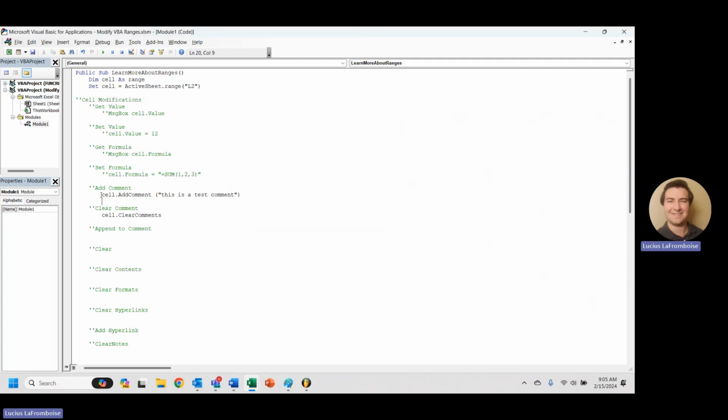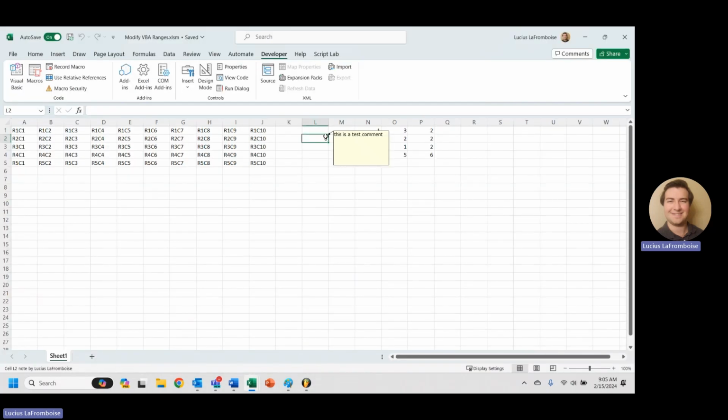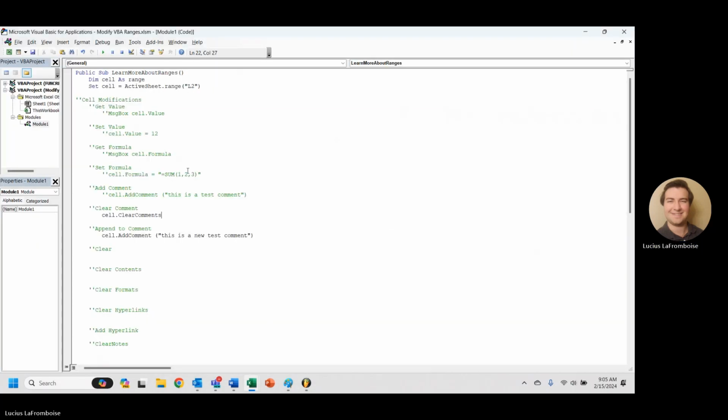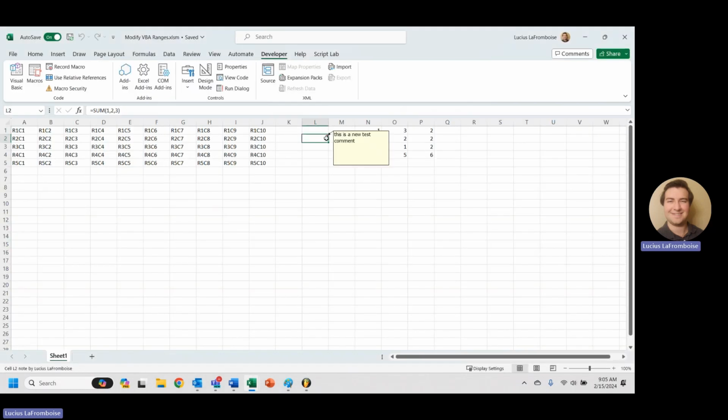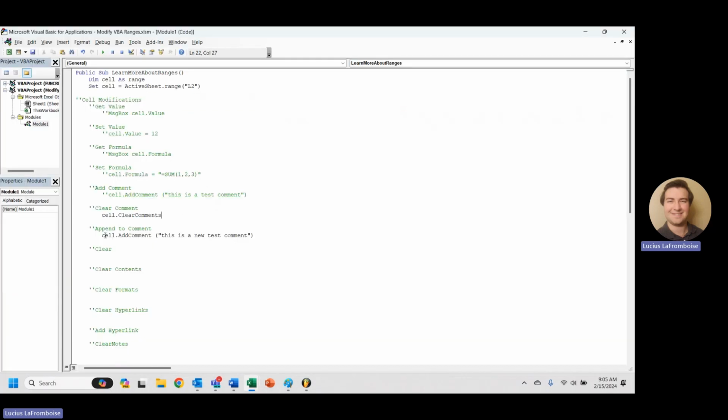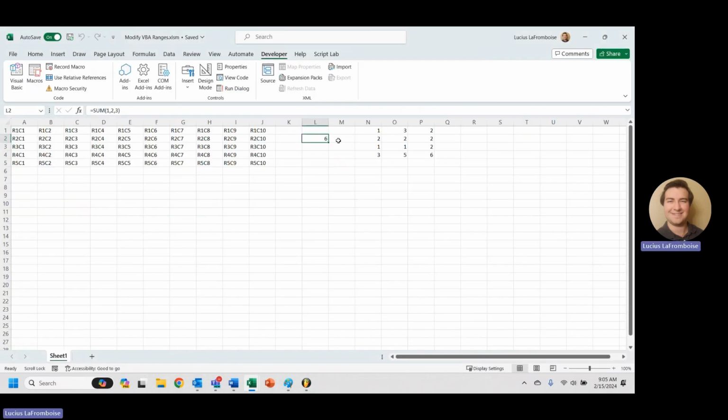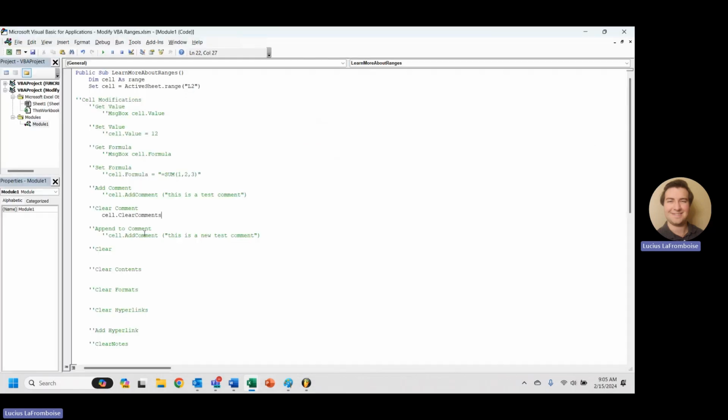So if we end this and instead we comment this out and we do cell clear comments, and let's copy this in, append to comments, we'll deal with that in just a sec. We'll say this is a new test comment. So if we come back in here, we know right now we have this is a test comment. Come in here, we run that macro, come back, and now it says this is a new test comment. Because what happened there is if we comment this out and we run that, now we don't have a comment. And we can only add a new comment if we clear the comments first.